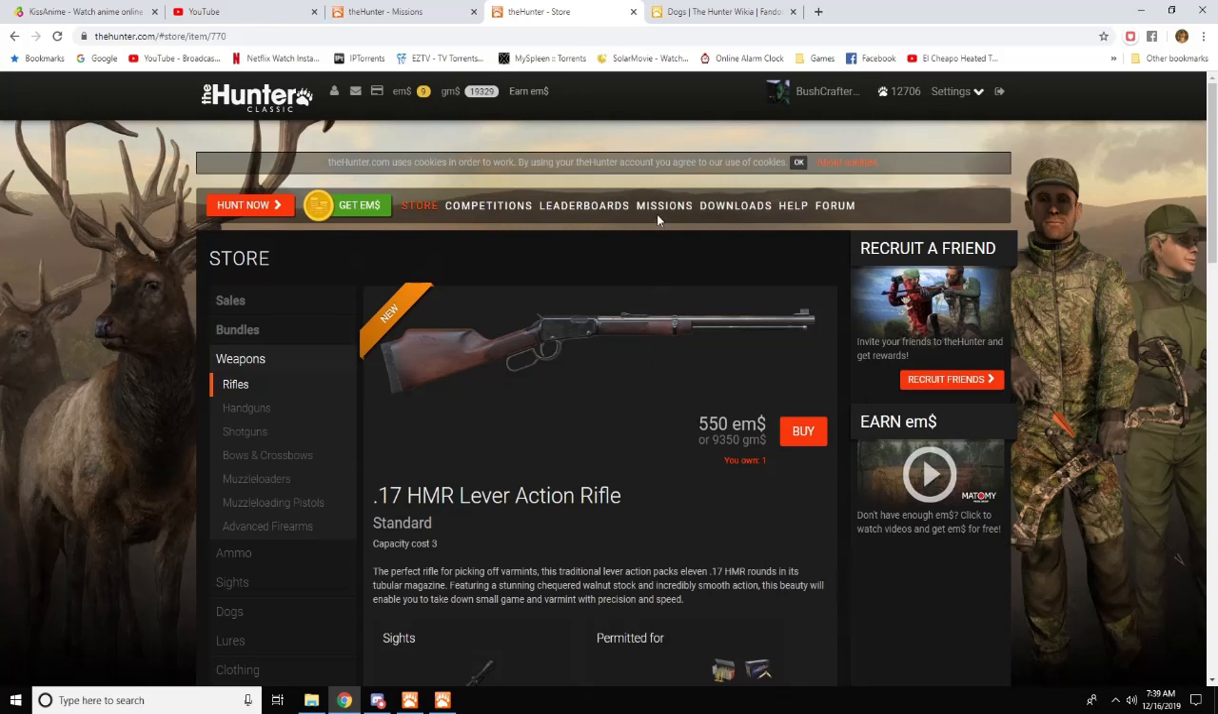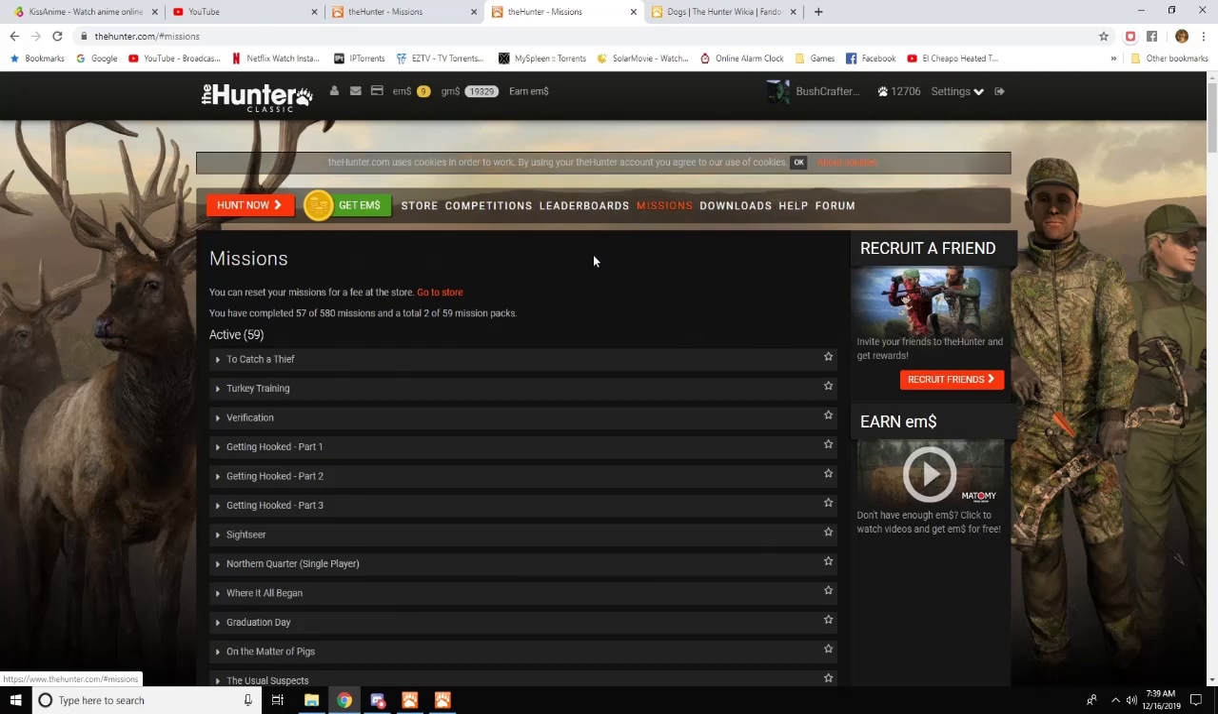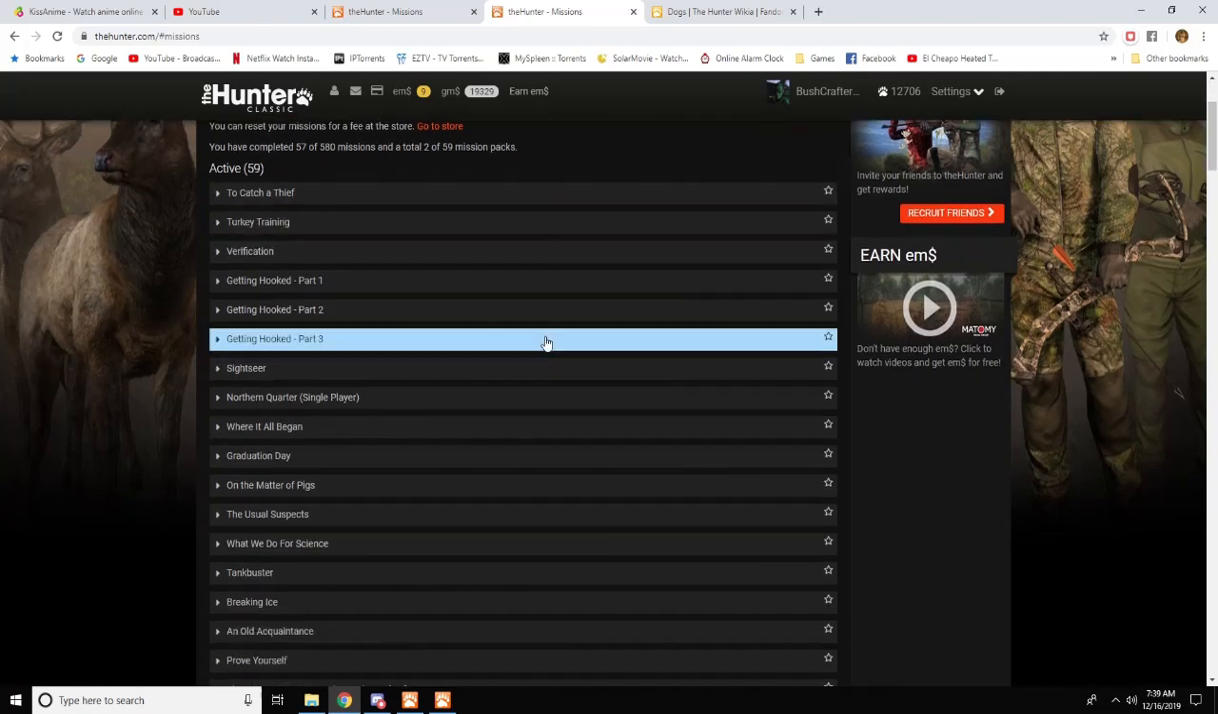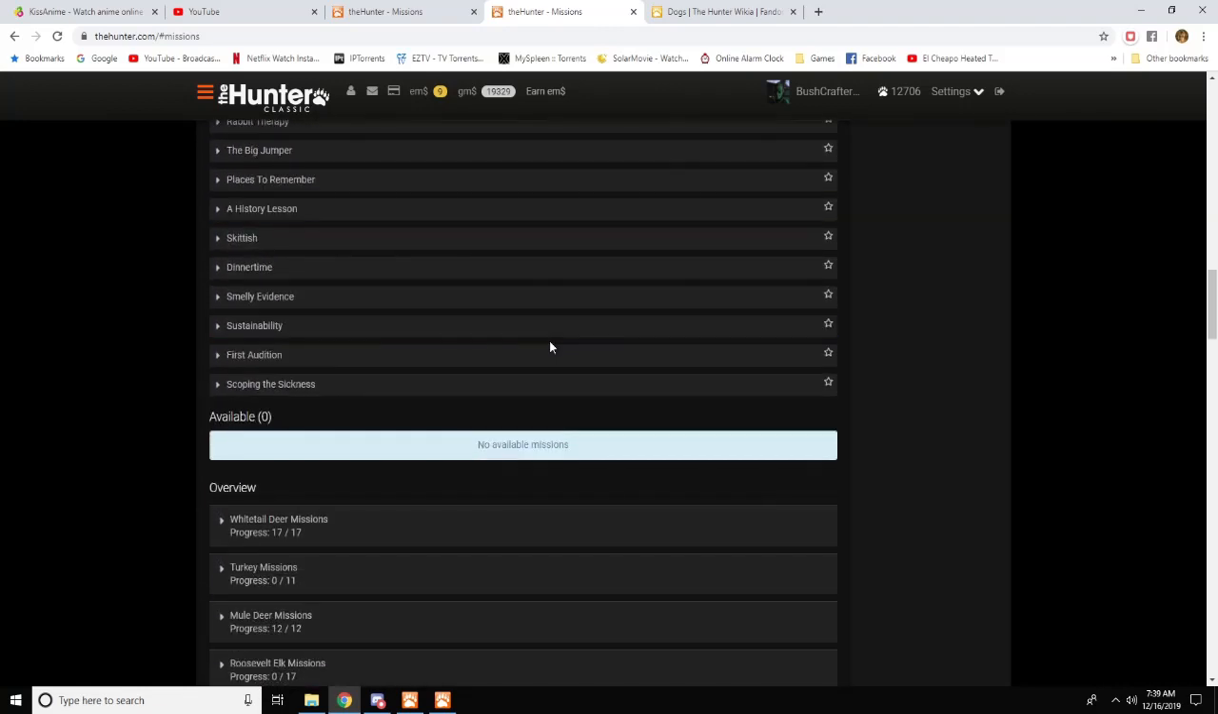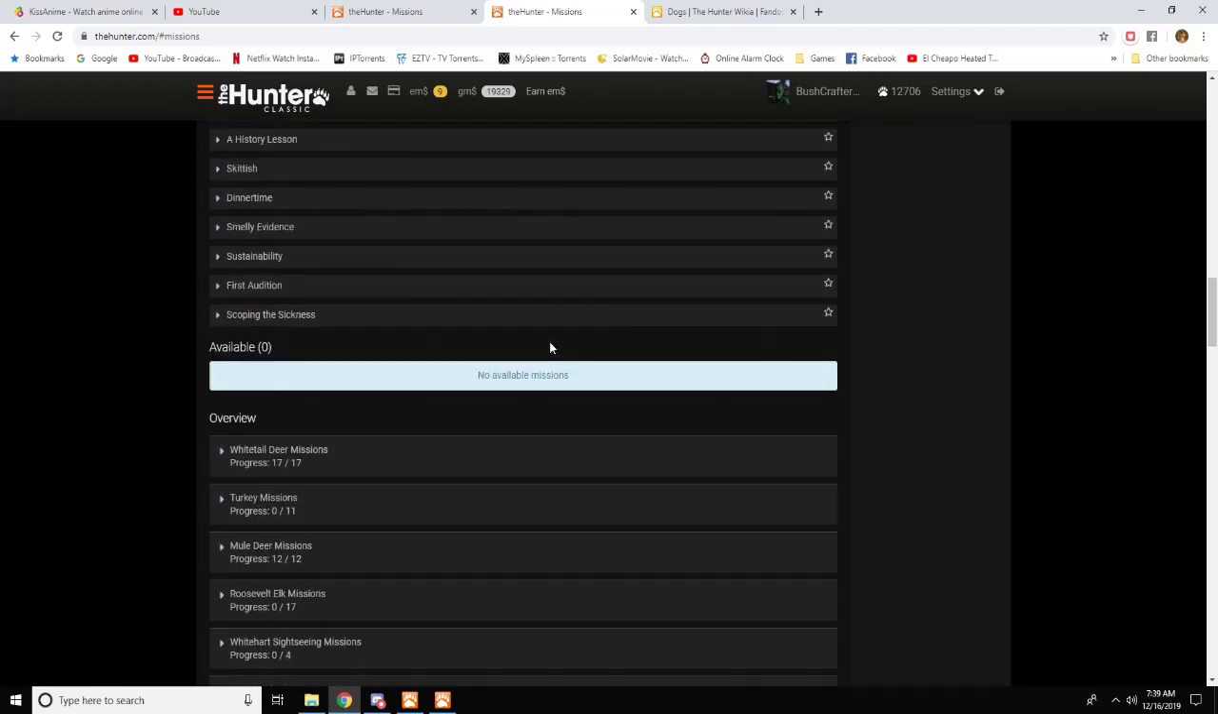The next thing you want to learn is your missions page. This is where you make all your money. For example, you'll go through your mission list and just activate all of them. Whatever you have available, just activate everything.